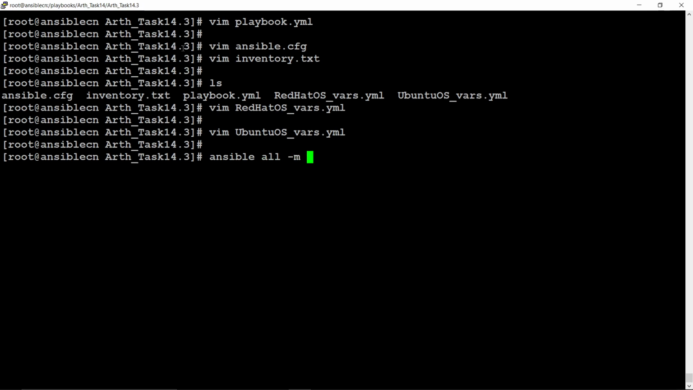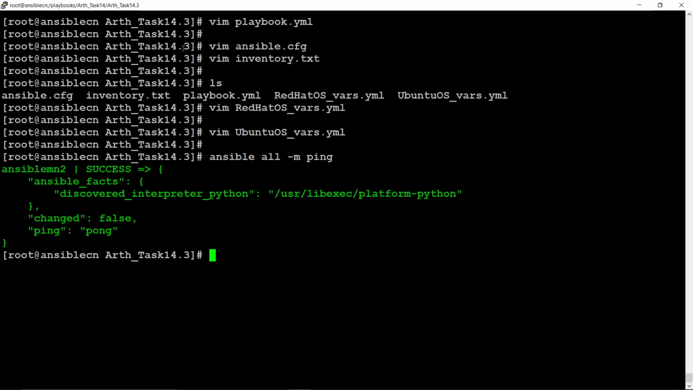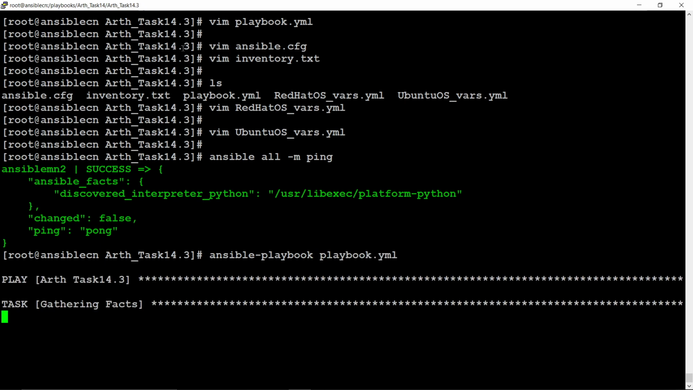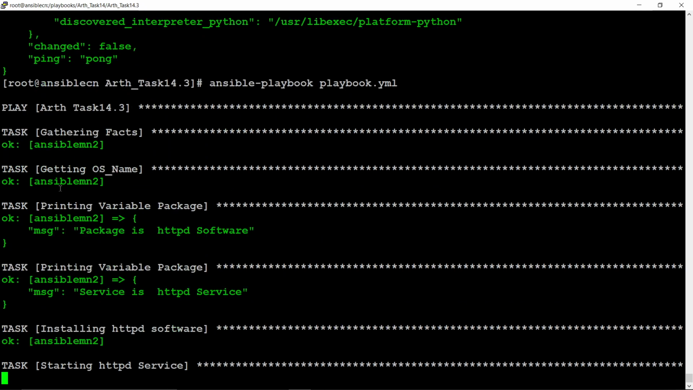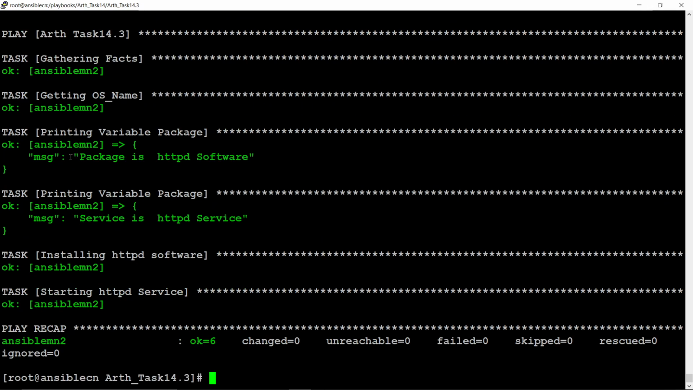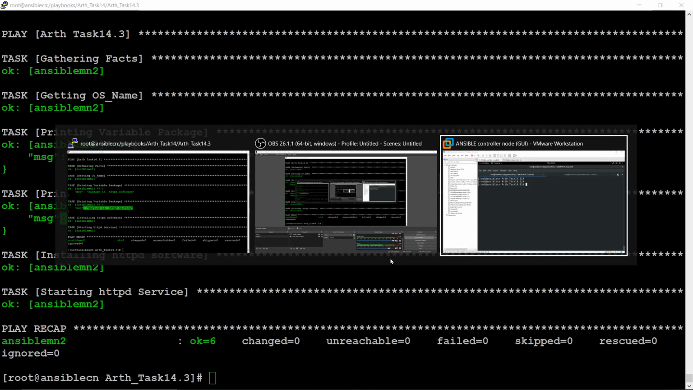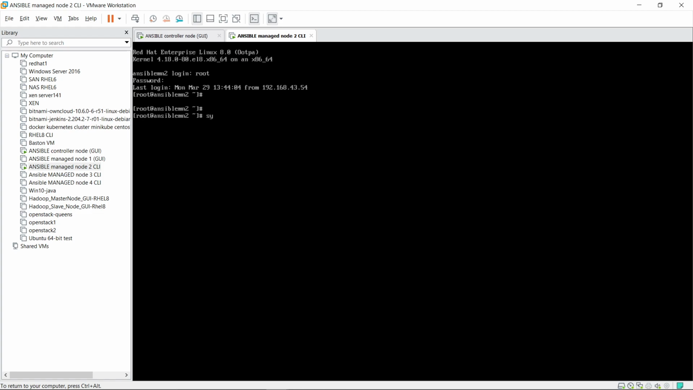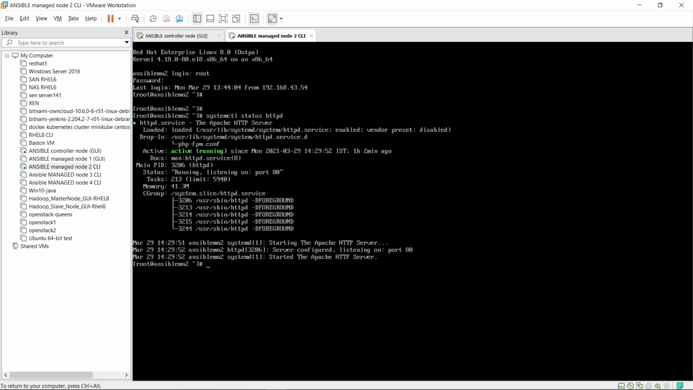Let's see if our machine is working. It has been working, ping pong, and so everything has been installed. Like package httpd. For Red Hat it is the httpd software and the service is the httpd service, and everything is installed. We can see by going in the VM, systemctl status httpd. So our web server is running.